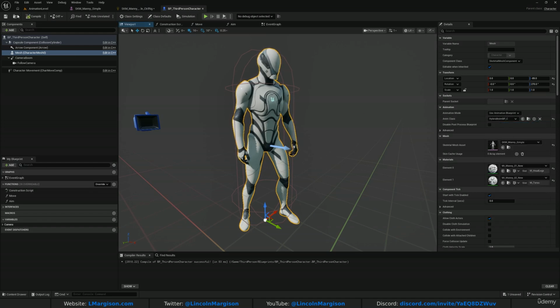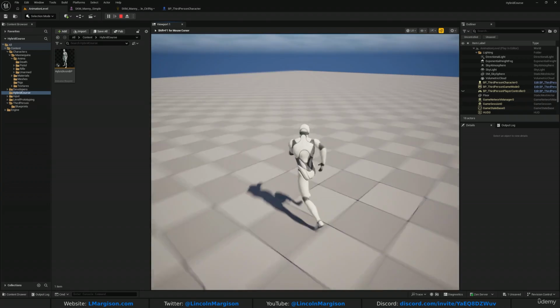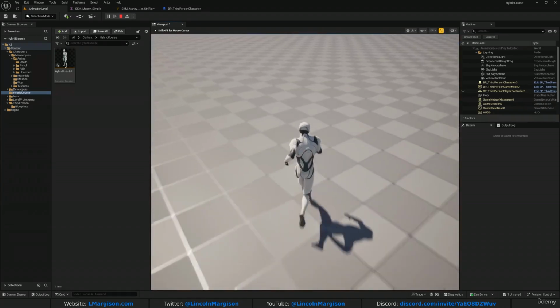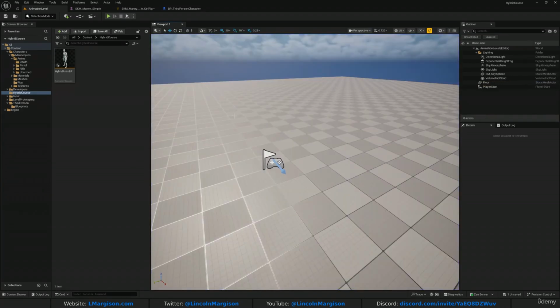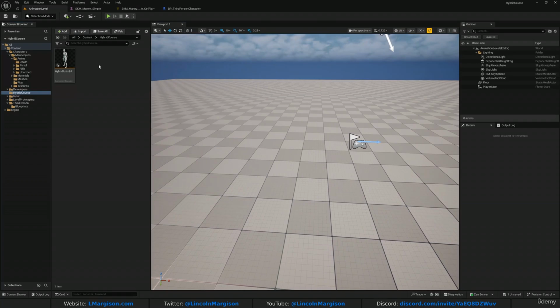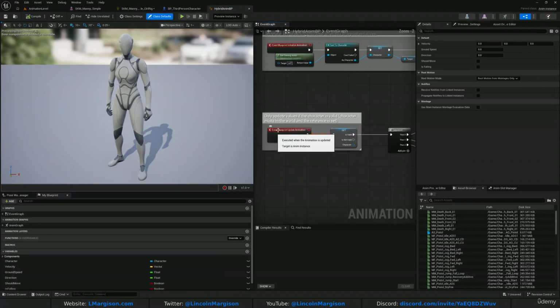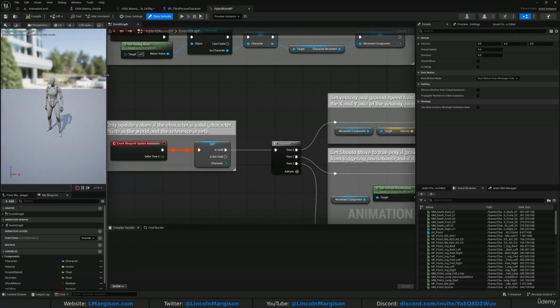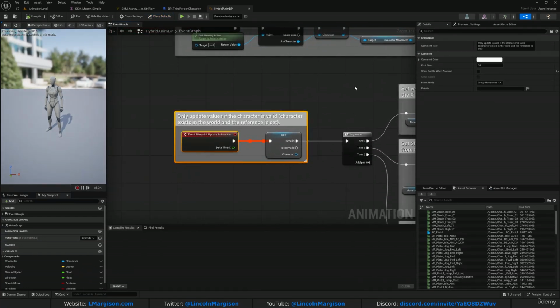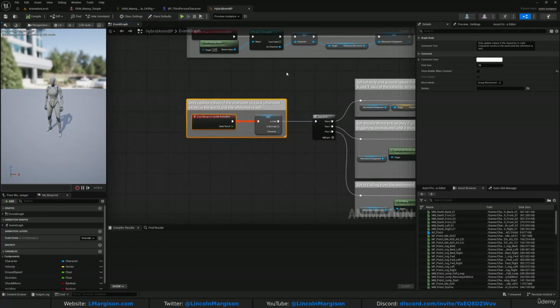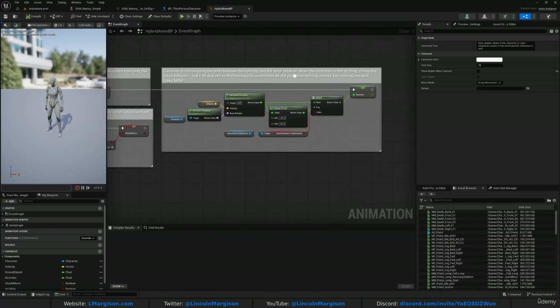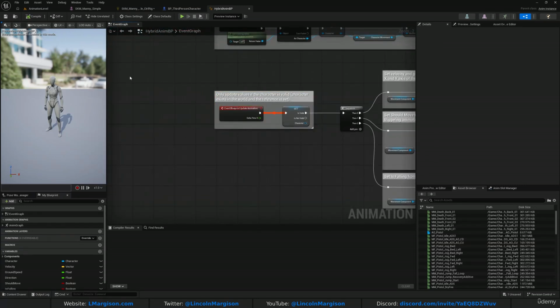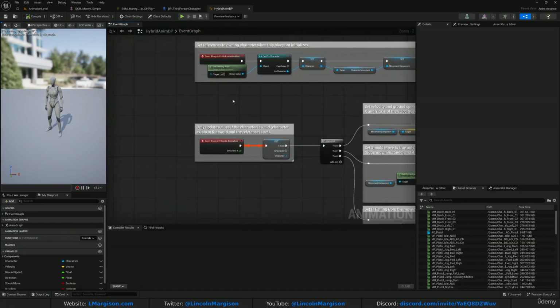So nothing should change. And if we play in the editor, we're still using just the default. Well, it's using our copy, but it's just the default animations. So the animation blueprint, if you open that up, this is the event graph, which passes some information through. So it's just saving some values, doing some calculations and so on. The main place that we're going to be making changes is in the anim graph.